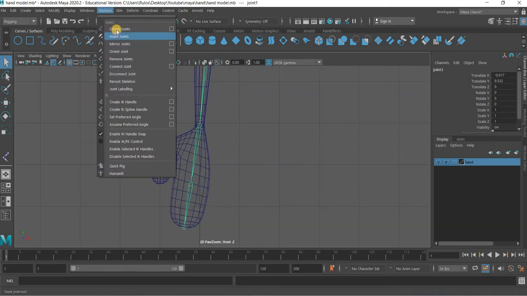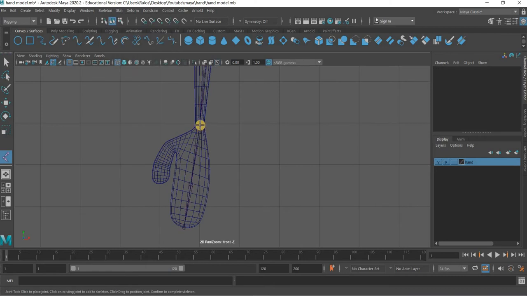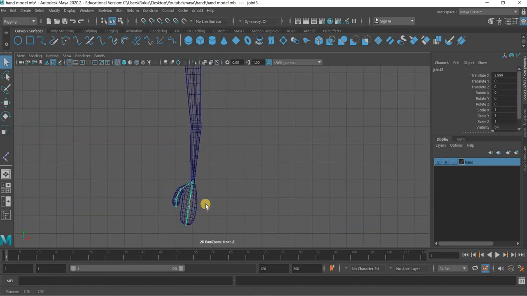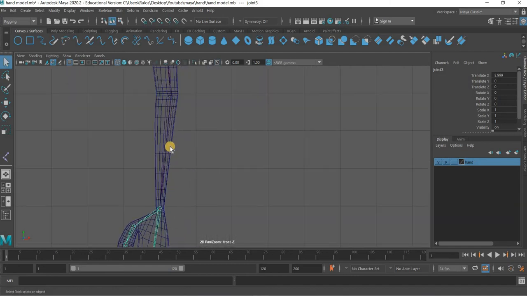So that is done, and now we'll create bone for the thumb. So go to skeleton, create joint, start from the wrist, then we'll come here, go in the middle here, and in the end hit enter. All right, so that's how our basic joint is.